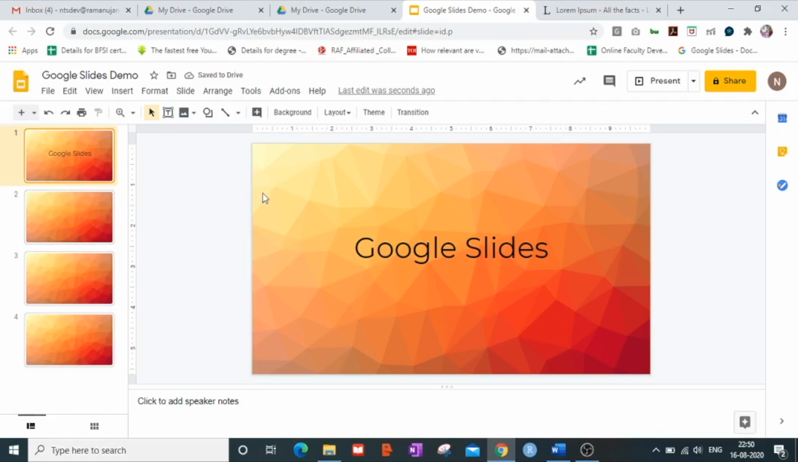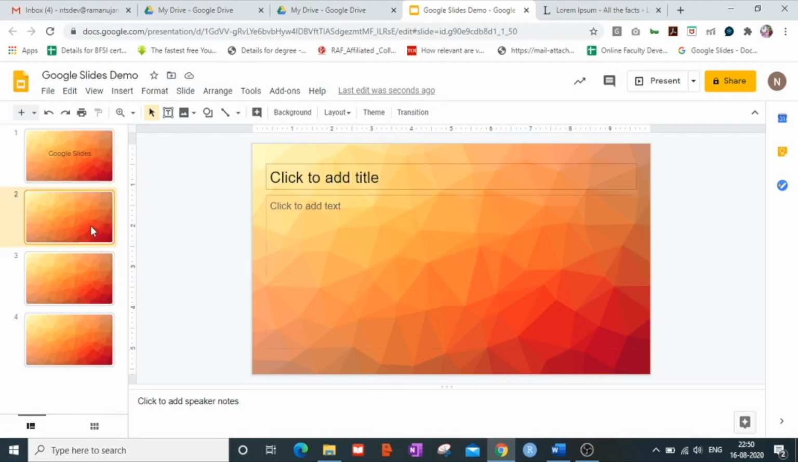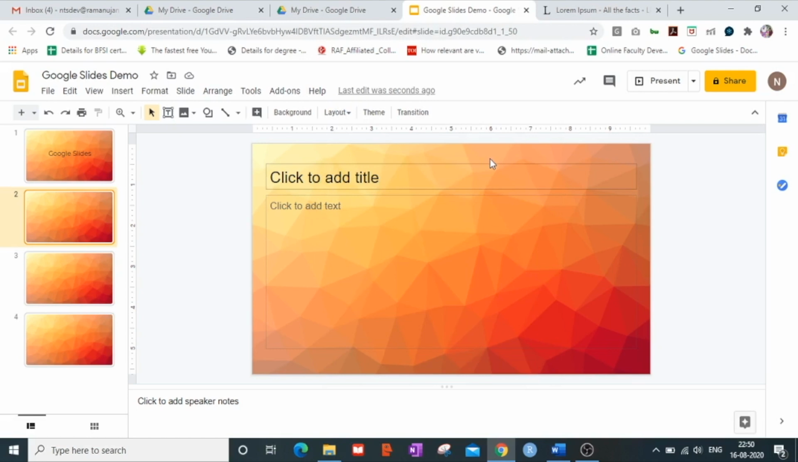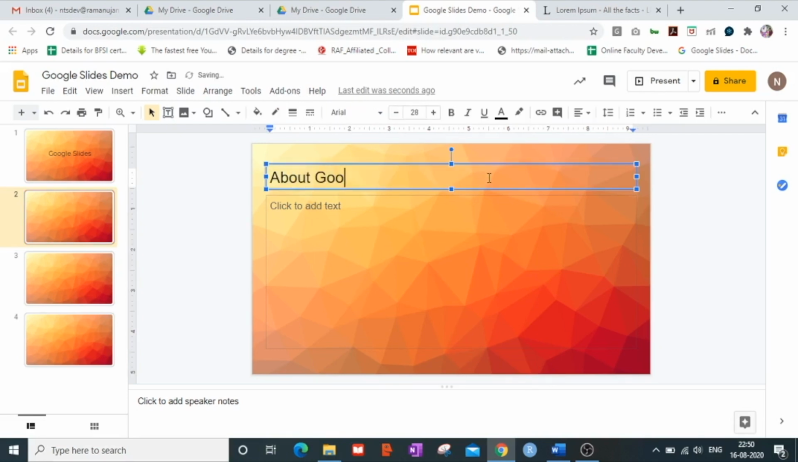Now we can see that the background image has been beautifully incorporated as a backdrop in all these further slides. Now coming on to the second slide, you can also change the layout of these particular slides using this layout drop down option. You can choose any slide as per your requirement. Suppose I need to add a title and a body slide. I need to explain more about Google Slides, so I start writing here.